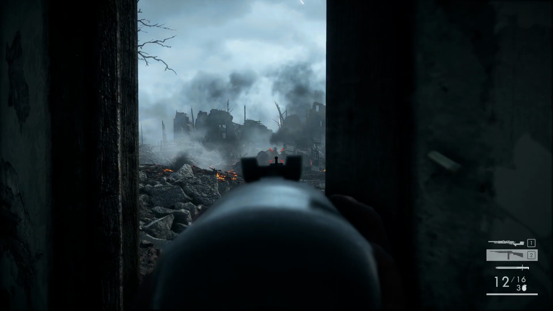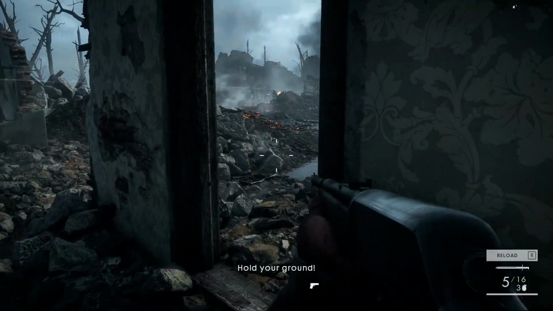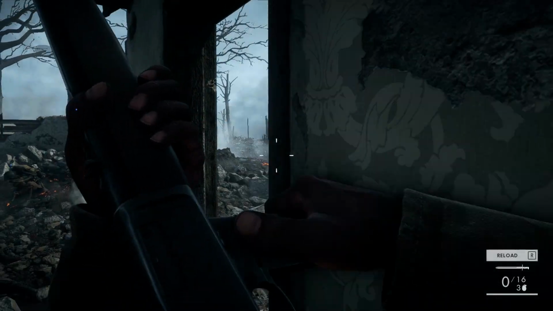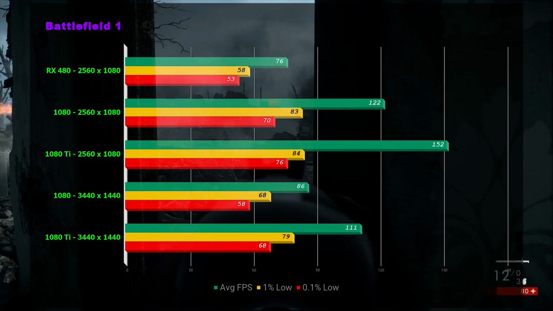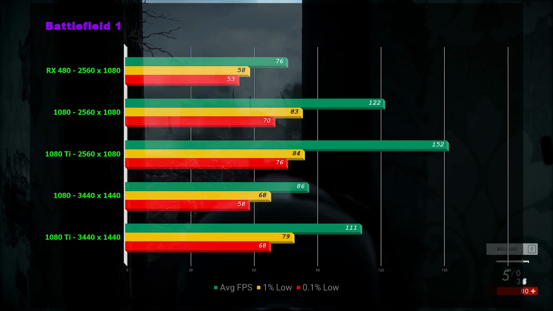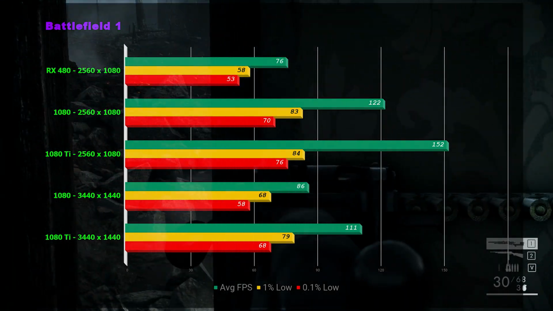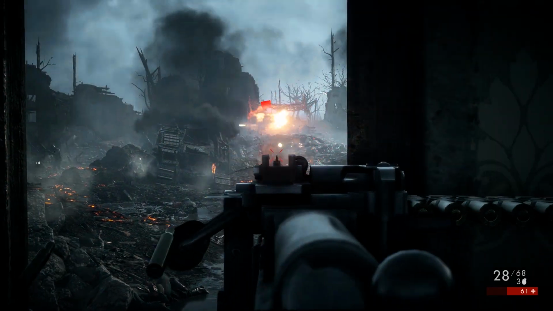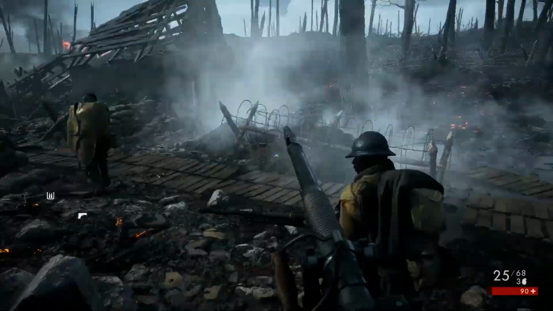We saw an average of 122 at the 1080p ultra wide res for the GTX 1080, and the 1080 Ti got a score of 152 average. So that's not bad from both camps, and the 1% and 0.1% lows were pretty much the same. So potentially a CPU bottleneck on that part. Maybe there's a certain effect that the Ryzen CPU doesn't like. But anyway, then we move on to the 1440p, the ultra wide.